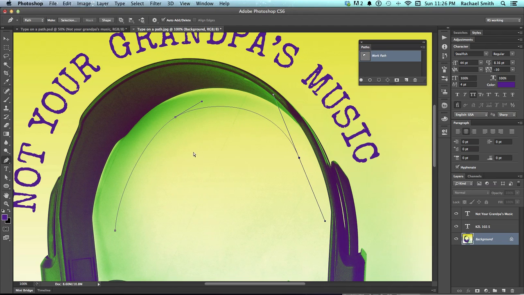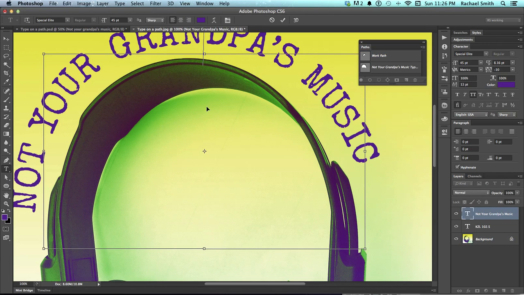I keep saying headband, headphones. It's inside of the headband of the headphones. And then I want mine to be pretty much centered between my left and right points. So I'm going to grab my type tool, set the alignment to center, and hover over some of this type until I get my type tool.